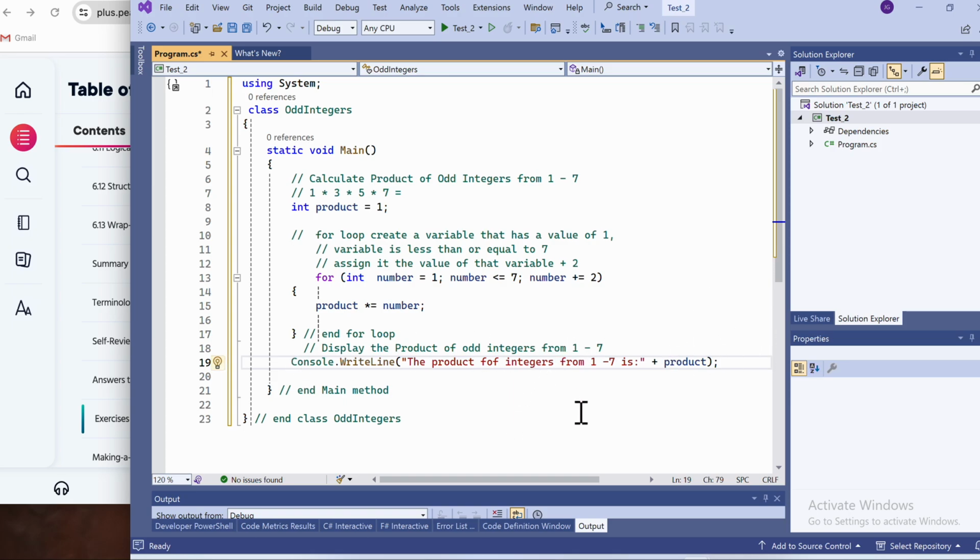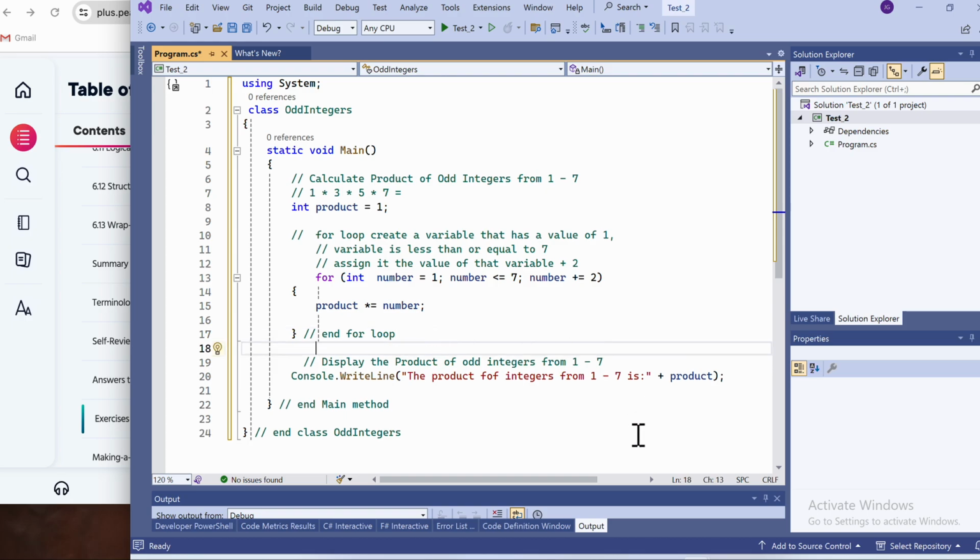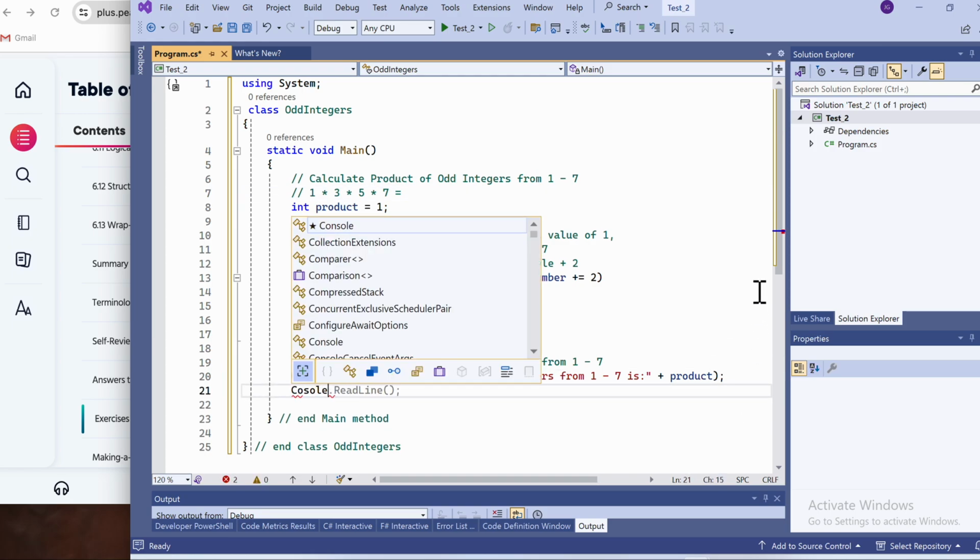So then that will display on the console this right here, the product, which is now going to be the total of the product. Once all these numbers are calculated, it will give us the product of 1 times 3 times 5 times 7. Okay. You can also write this as an interpolated string.